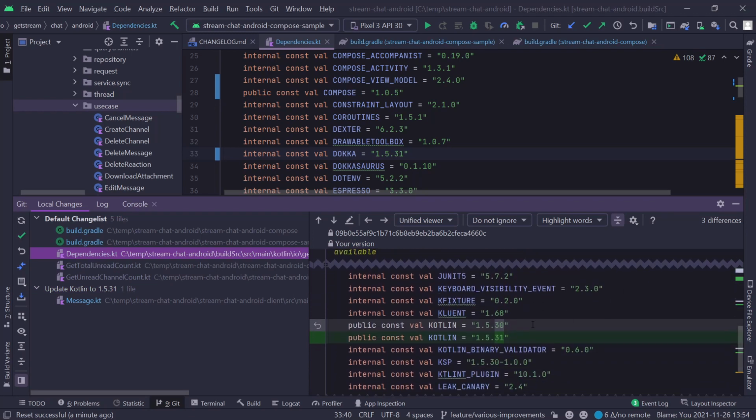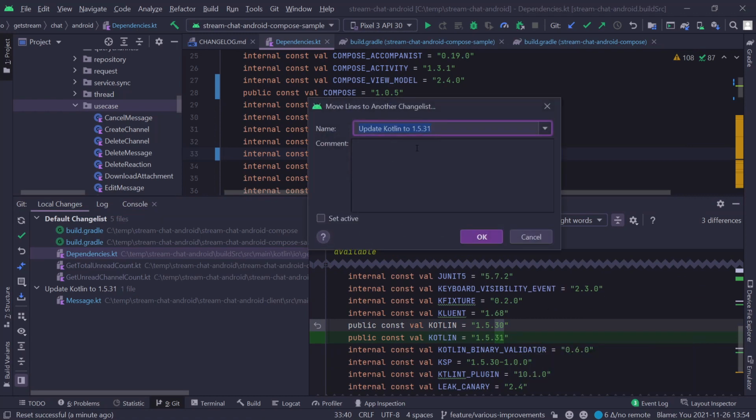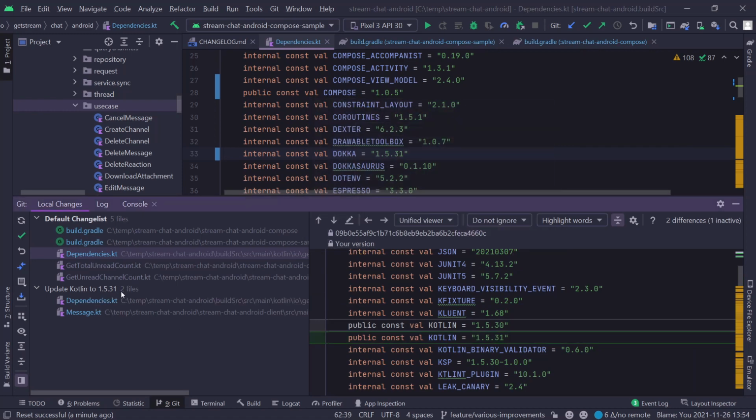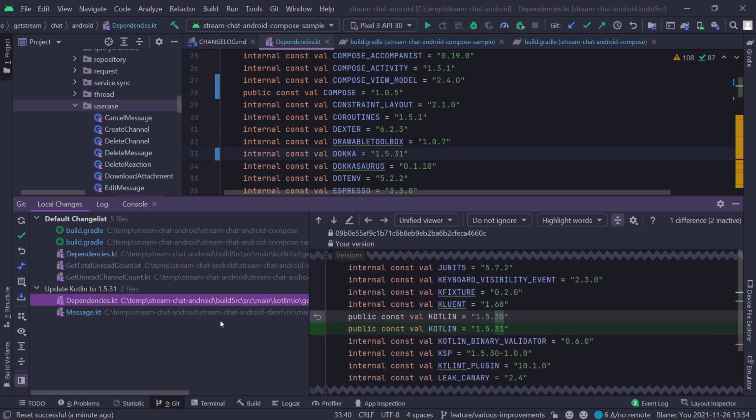Or I can go to the dependencies.kt file where we bumped a bunch of different things. But for example, I want this specific line change to be on that other change list. So I can just use a right click here and use move to another change list, which is also Alt-Shift-M. And here I can pick between all of the other change lists. And if I hit OK, then only that partial change within the file is going to get moved to the new change list. So we now have dependencies.kt listed in two places because some of its changes are on one change list and this single line change here is on another.